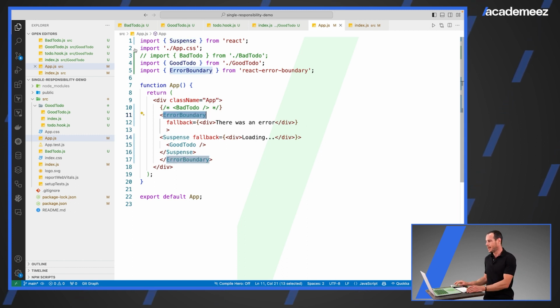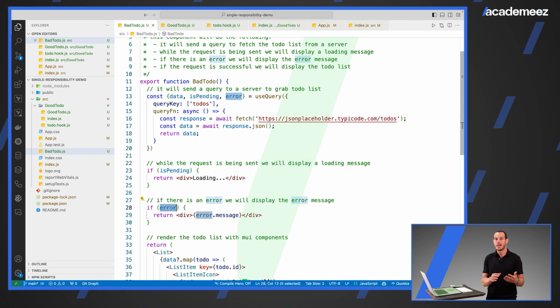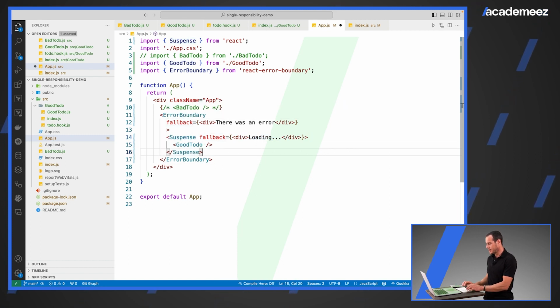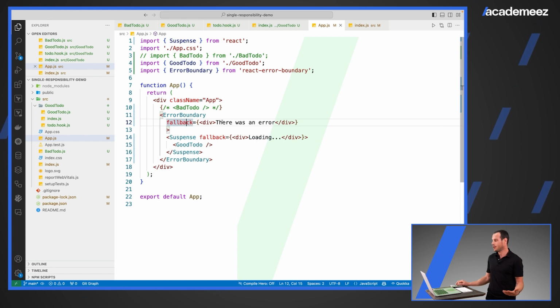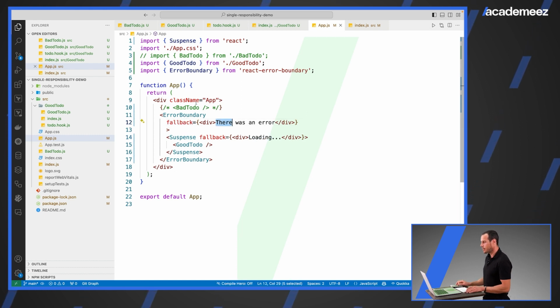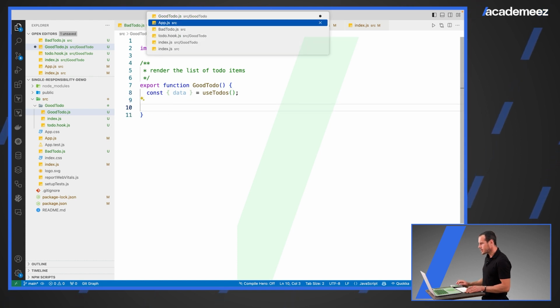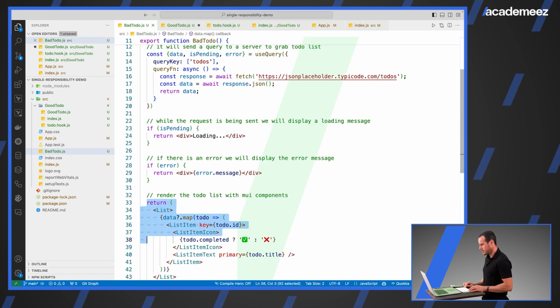Now in the good to-do, we don't have the if isPending and if error. We extracted it and shared the logic, and now it's shared among multiple components. I can place additional components inside the Suspense and inside this error boundary, and they will share the same logic: sending a request will be pending, while pending it will display loading, and if there is an error it will show this. So let's finish up our good to-do component. Now we have the data, so let's go to the bad to-do and copy this.